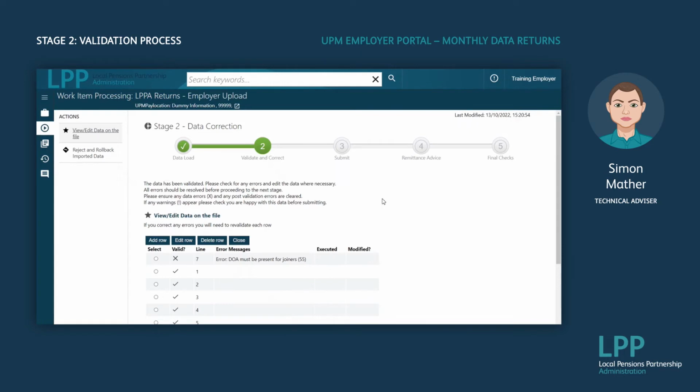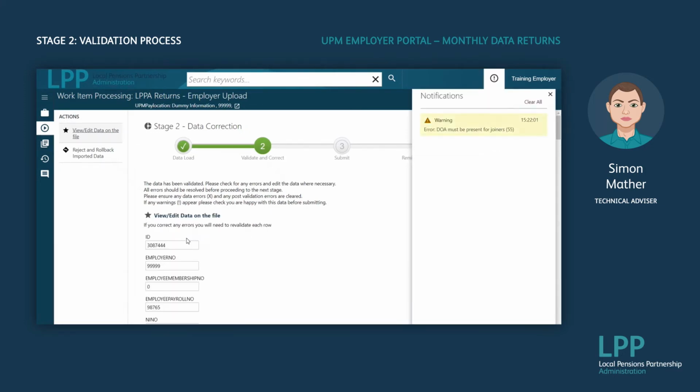In this example, I only have one error, so I'm going to fix it by selecting the row, entering a dot here as shown, then clicking Edit Row. This allows me to amend the data for this individual member, and a notification tab appears to remind me what the errors are. In this example, I haven't included the date of admission for the new joiner. Therefore, I can scroll down until I find the DOA field and enter the date.